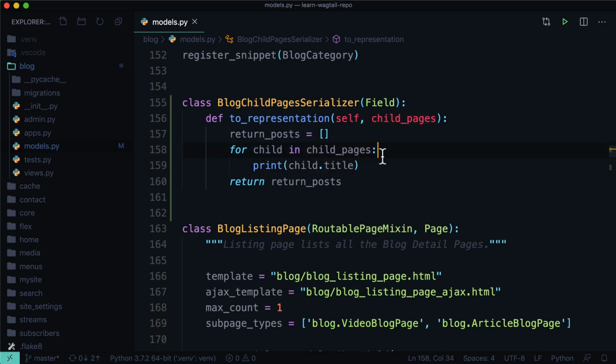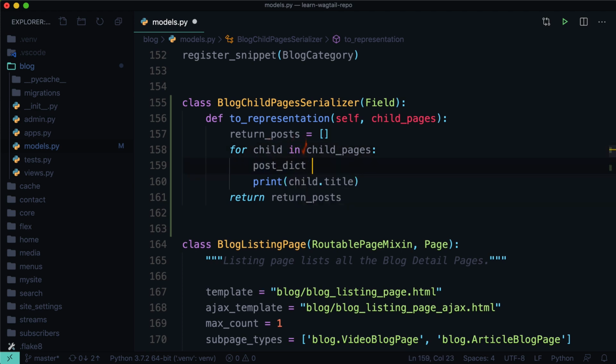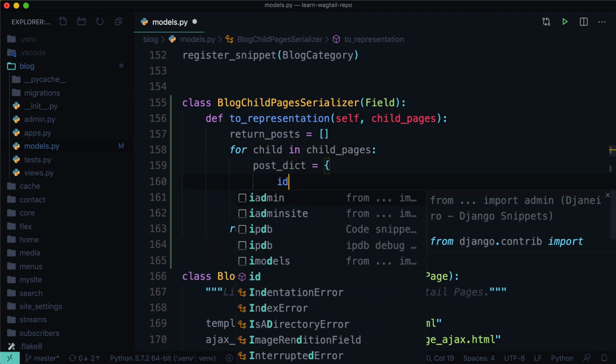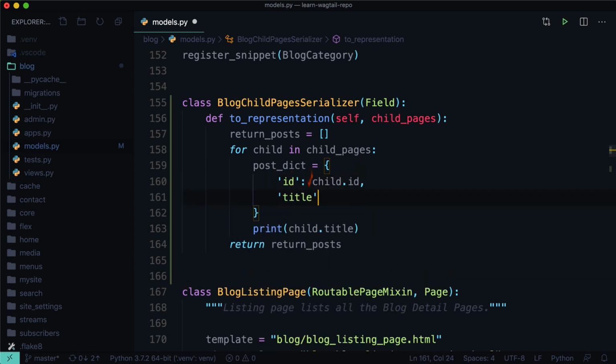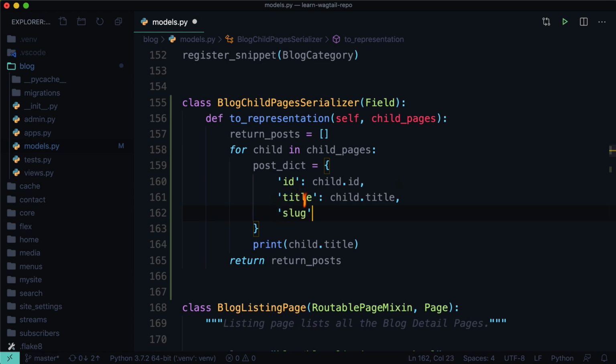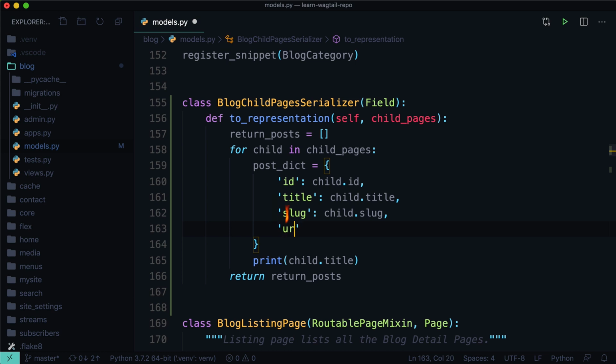So let's go ahead and create a dictionary that we're going to put into this list. Let's call this post_dictionary. And this is just going to be whatever data we want to throw back into the API response. So the child page ID, and let's pass in the title. We're not giving it a title, we're just passing in the title. A slug, because a slug might be useful. Let's also give the direct URL, child.url, and pretty much anything else that comes with a Wagtail page we could throw in there.